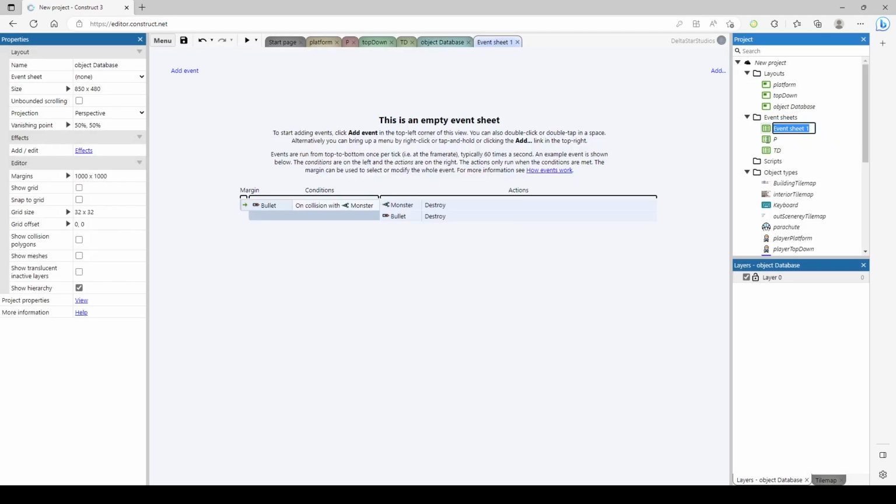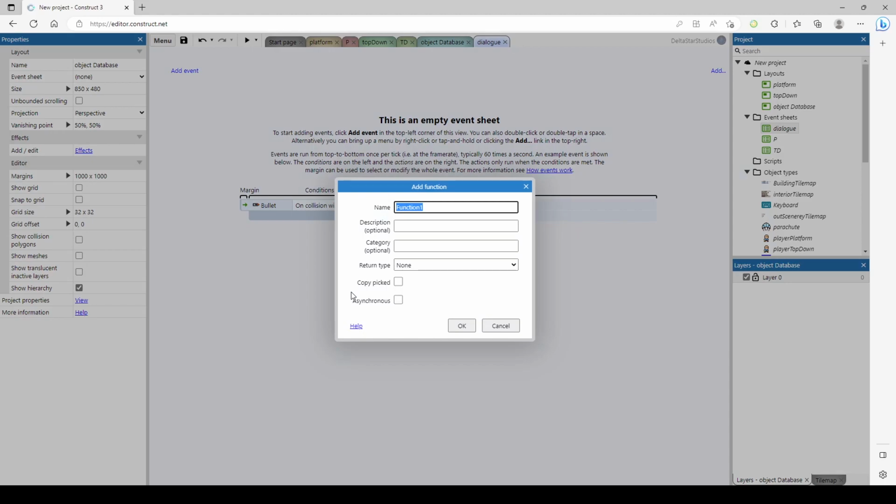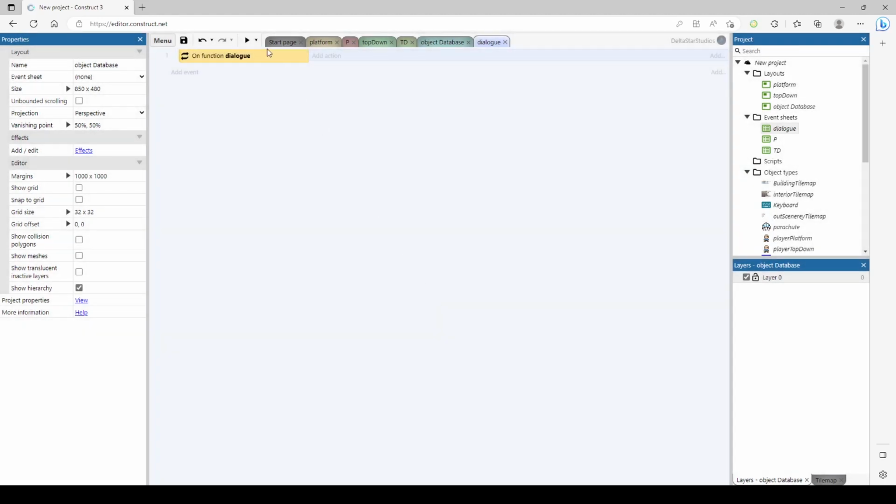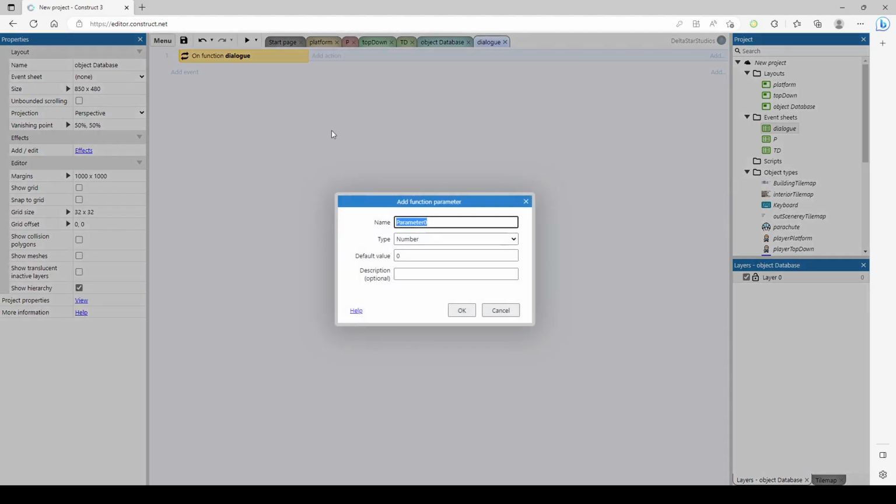Okay, let's make an event sheet. Call this dialogue. And first we're going to create a function. So go ahead and right click, add function, and let's call this dialogue. And right click your function and add a parameter. And we will call this T for text, and the type will be a string.